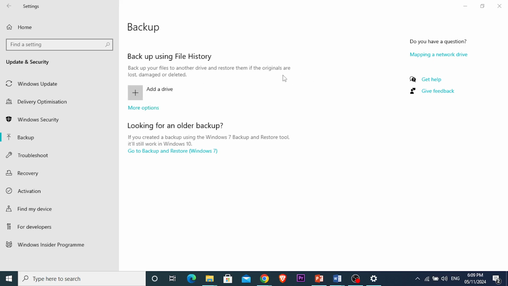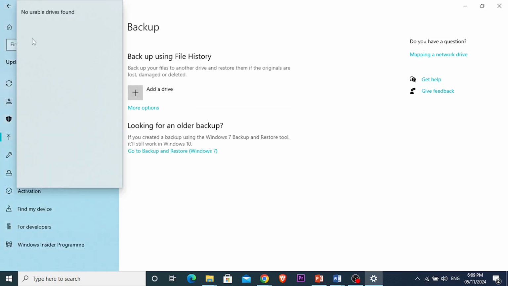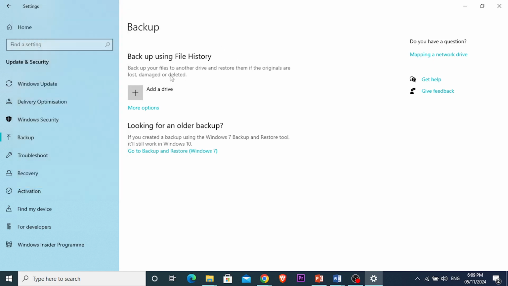So you're going to use an external drive, basically an external disk drive, or you can use a USB drive, if it's big enough. You can click on add a drive, and then it's going to start actually scanning for the drives. I don't have any drives connected right now, but if you do, this is going to show up here, and then you can start backing up.